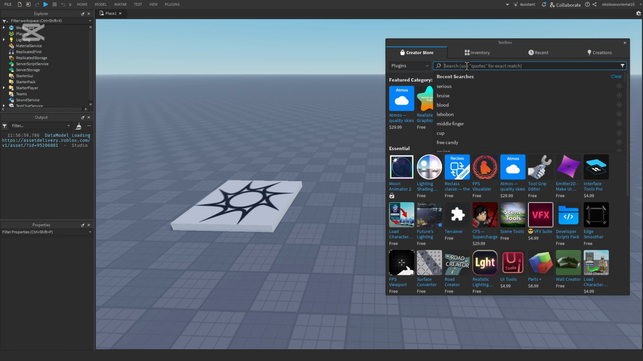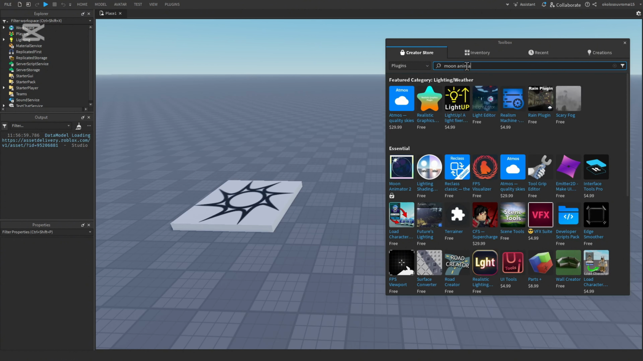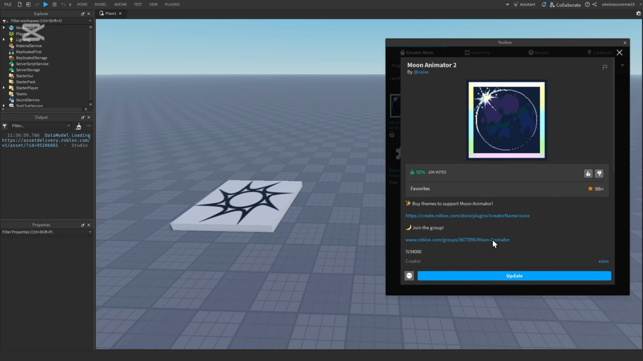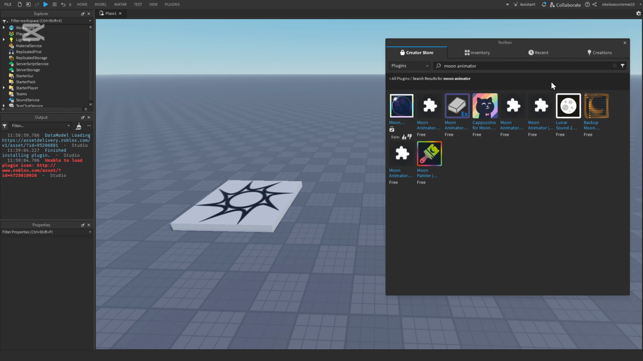Then you're going to type in Moon Animator. I think it's this one. Make sure it's by this creator, because it might be fake. If not, it's the one I'm near to. You're going to press install. I just updated it, so I didn't really need to install anyhow.